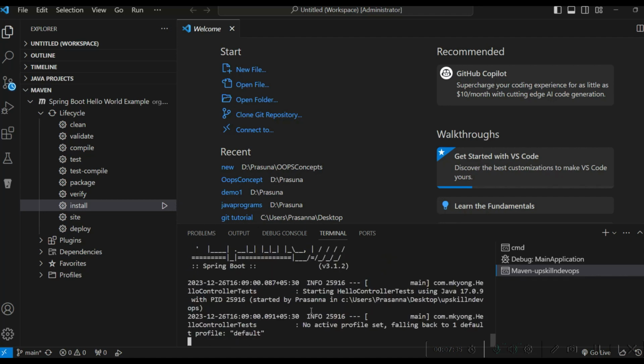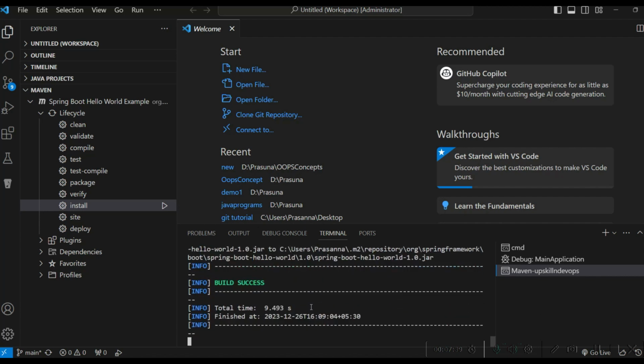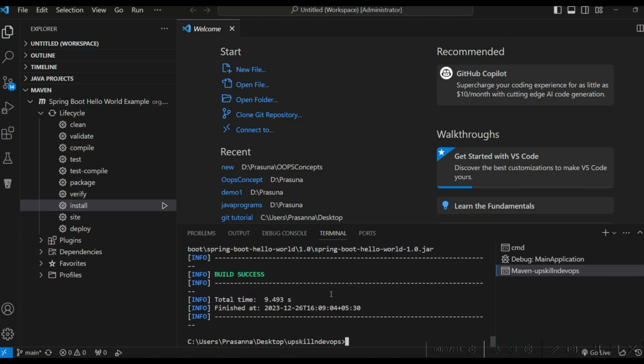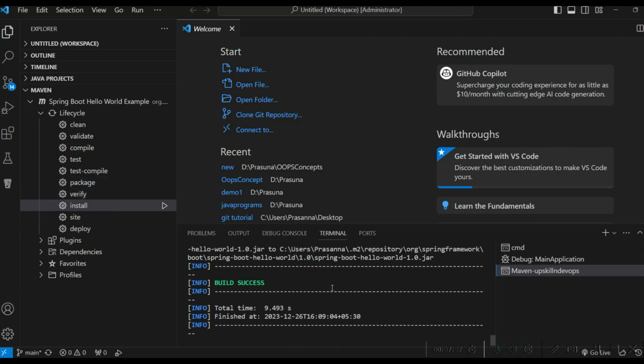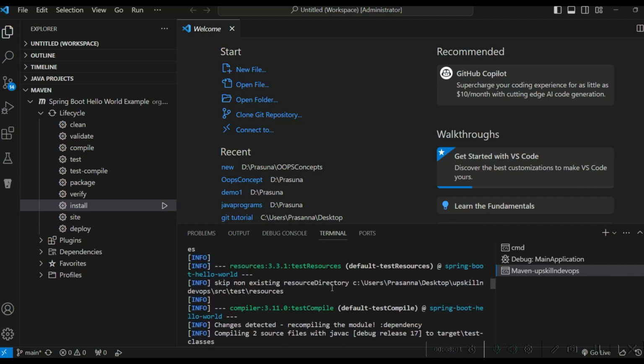It will take some time to build. It will do some test cases also. Okay, build is completed. The Maven lifecycle is started with Maven clean, validate, compile, test compile, and then package, verify and install. So the same steps will come one after another. Let's see what commands it is passing.